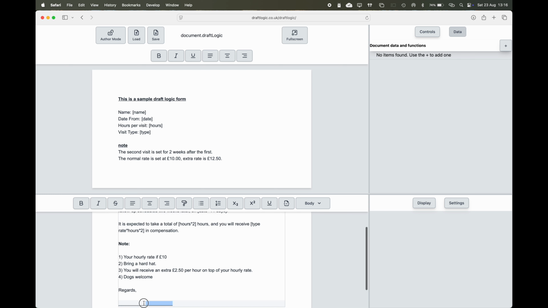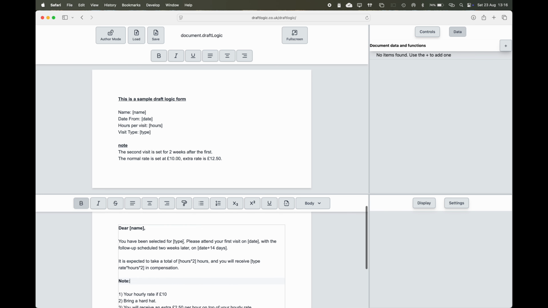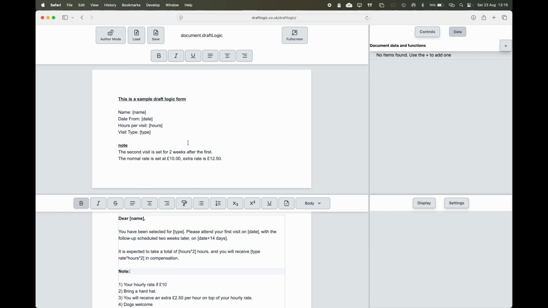Now we have the text laid out. We can move on to adding the data, logic, and user input controls. We will deal with the actual document after. For this, we will be looking at these two tabs, Controls and Data. Controls are used to take input from the user. Data, on the other hand, represents values that aren't directly changed by the user.